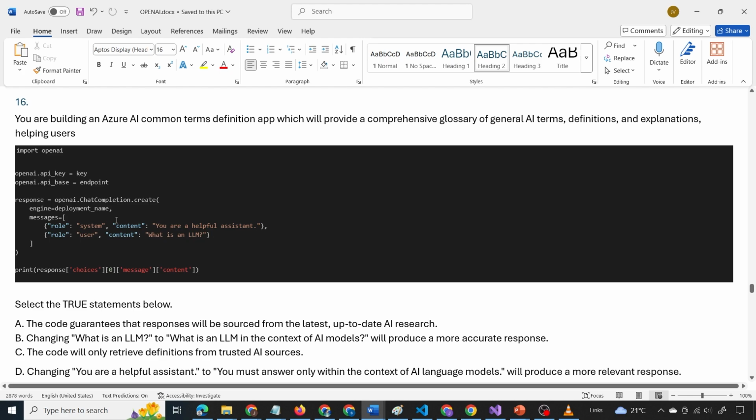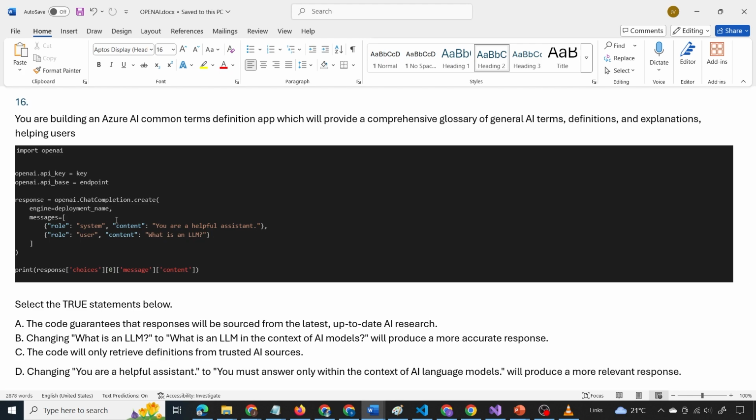Now to the question. You are building an Azure AI common terms definition app which will provide a comprehensive glossary of general AI terms, definitions and explanations helping users. Select the true statements below. Now there is a snippet of code provided. So based on the code, we have to select true statements from the options.